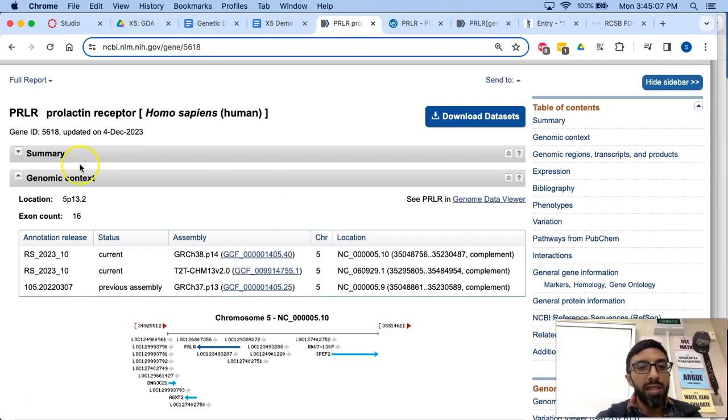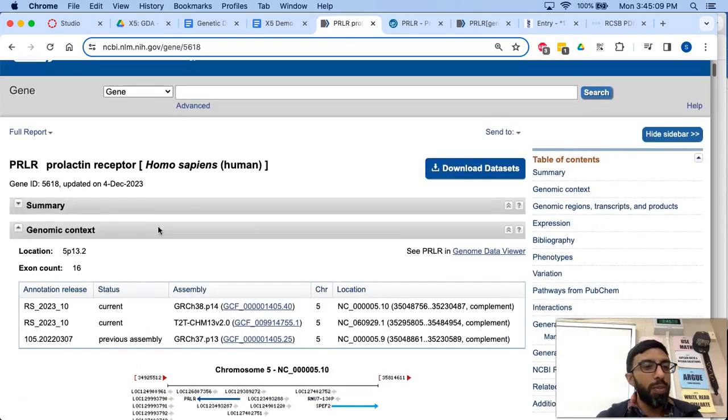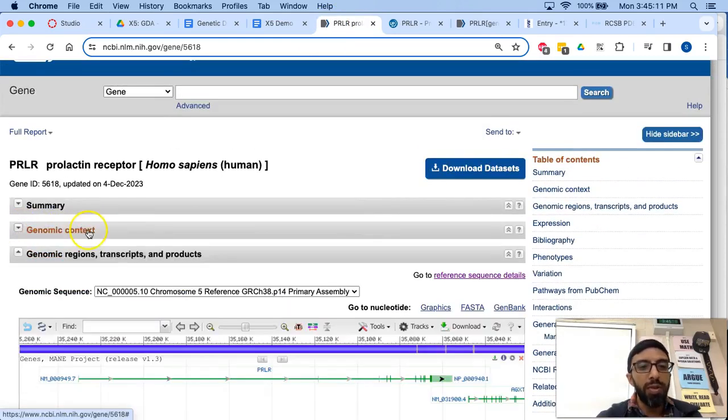Okay, where is this gene expressed? Meaning, where's the protein produced? Where's the prolactin receptor produced?